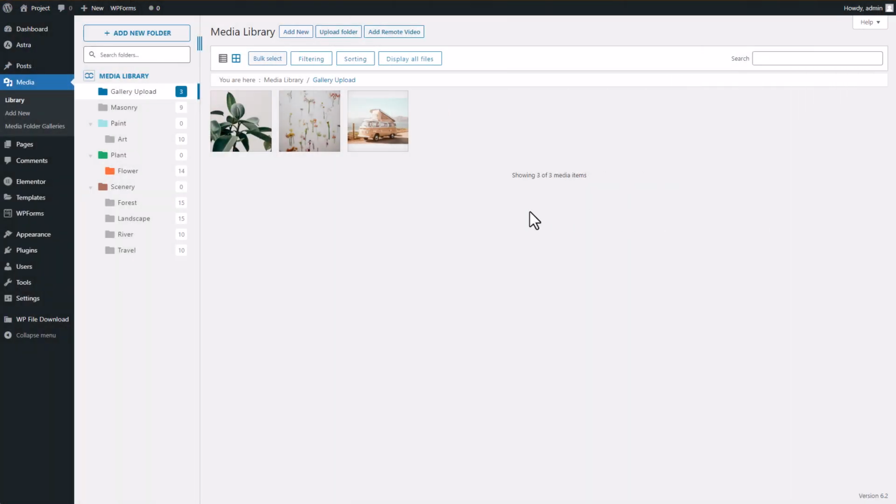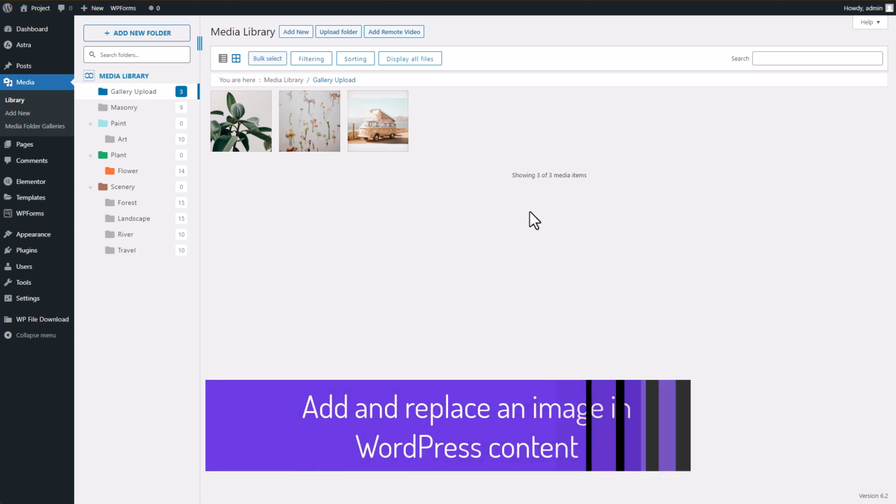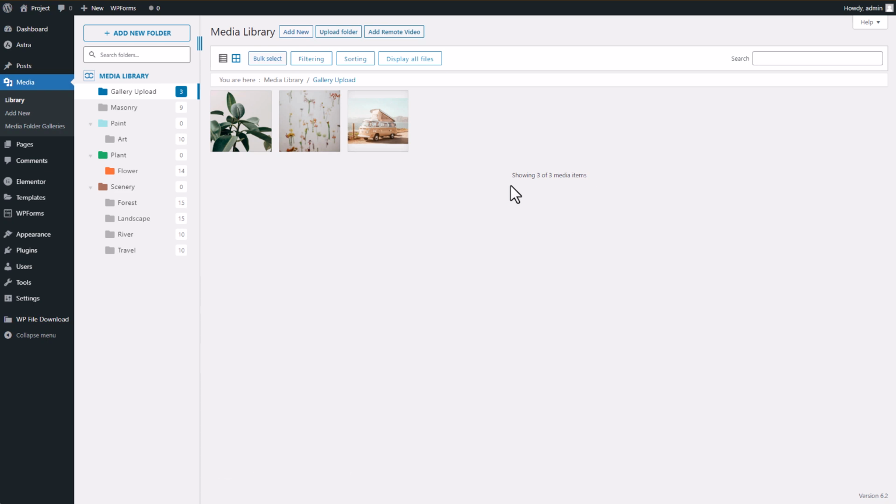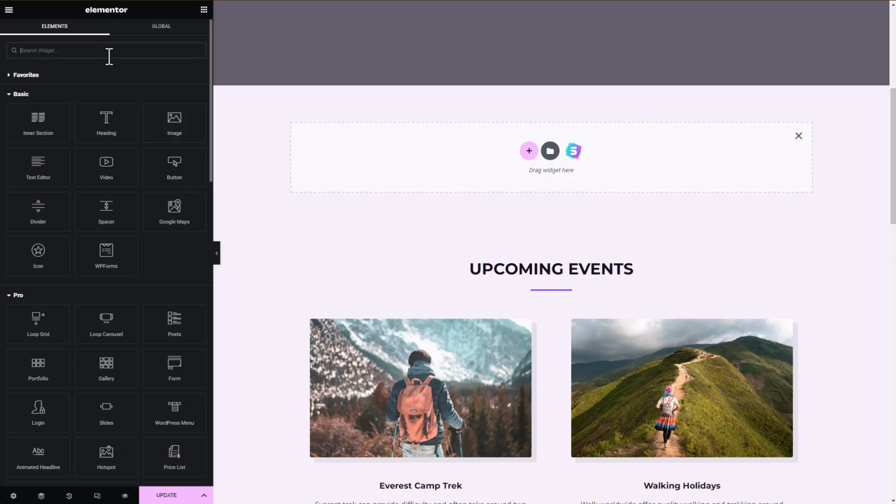The Replace feature of WP Media Folder is not only simple and convenient to use, but it also generates a new thumbnail for the media file you replaced and updates the image everywhere on your website if you are using it. Let me give you an example of how it works on my Elementor page.